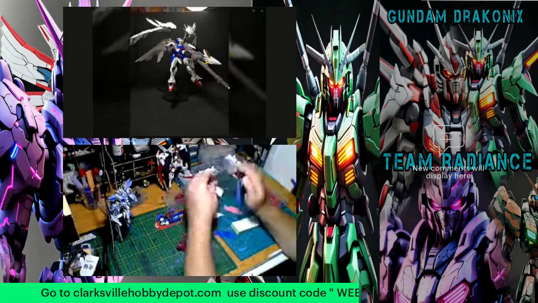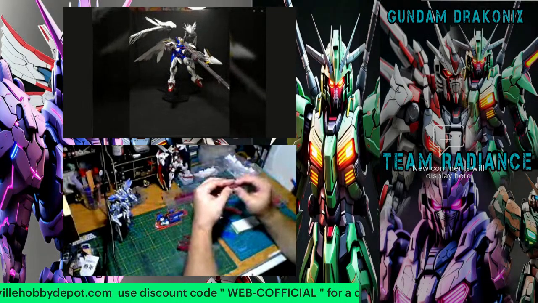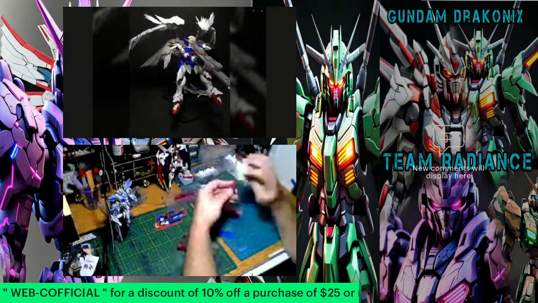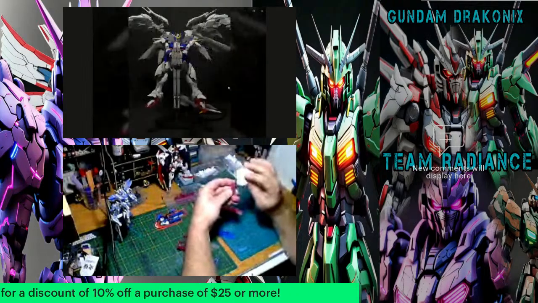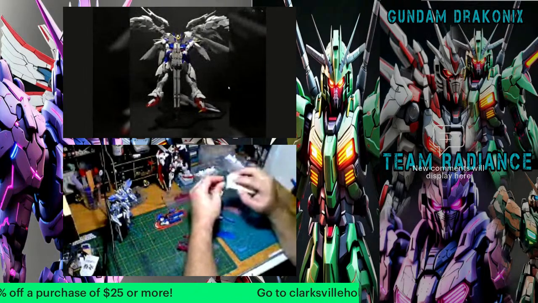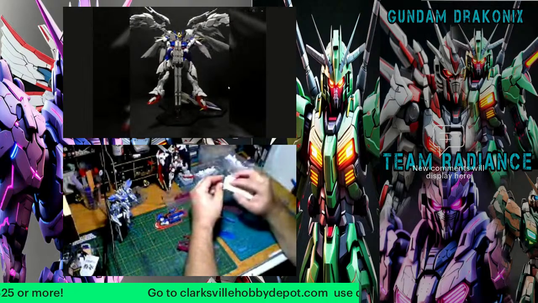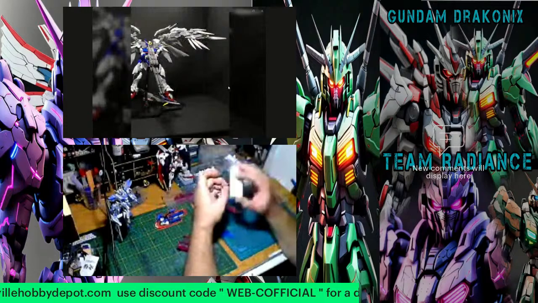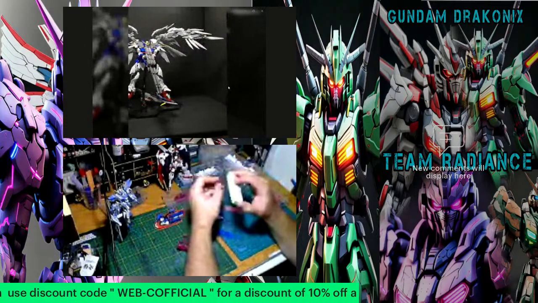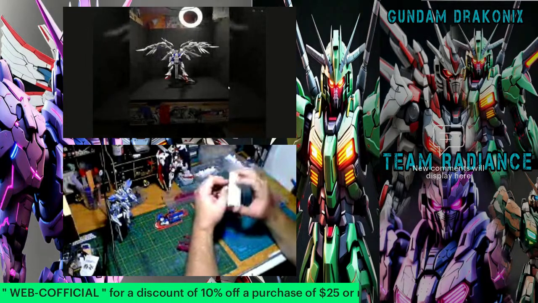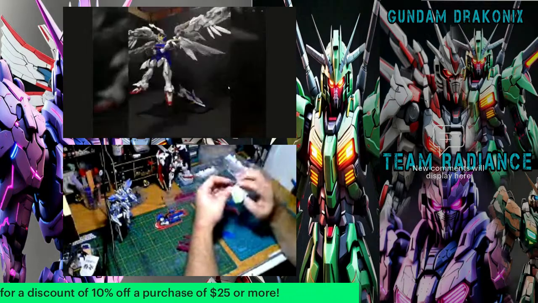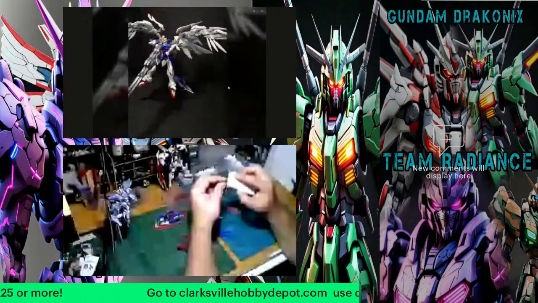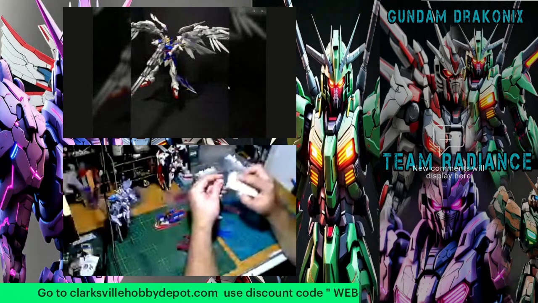So yeah, this part really does not need much attention. I'm just gonna hit it with the buff real quick. Just make sure you buff each one so it gets a scuffing, so that there's something for the paint to grip onto. That's all we're really looking for, something for the paint to grip onto.